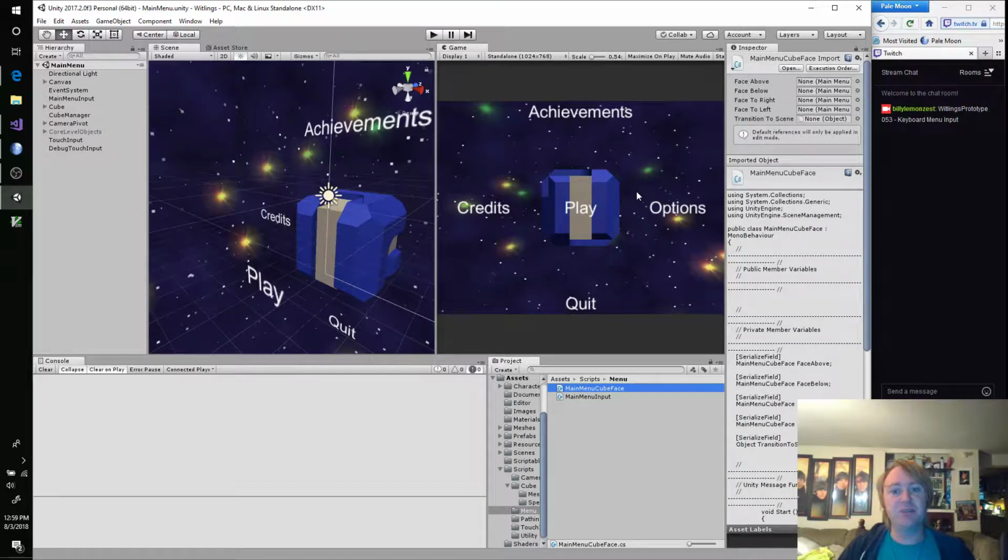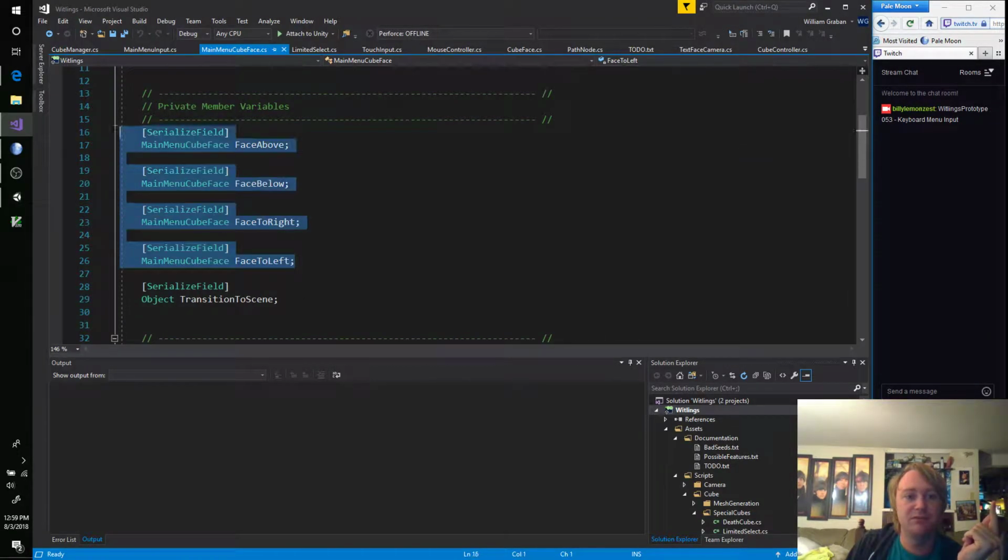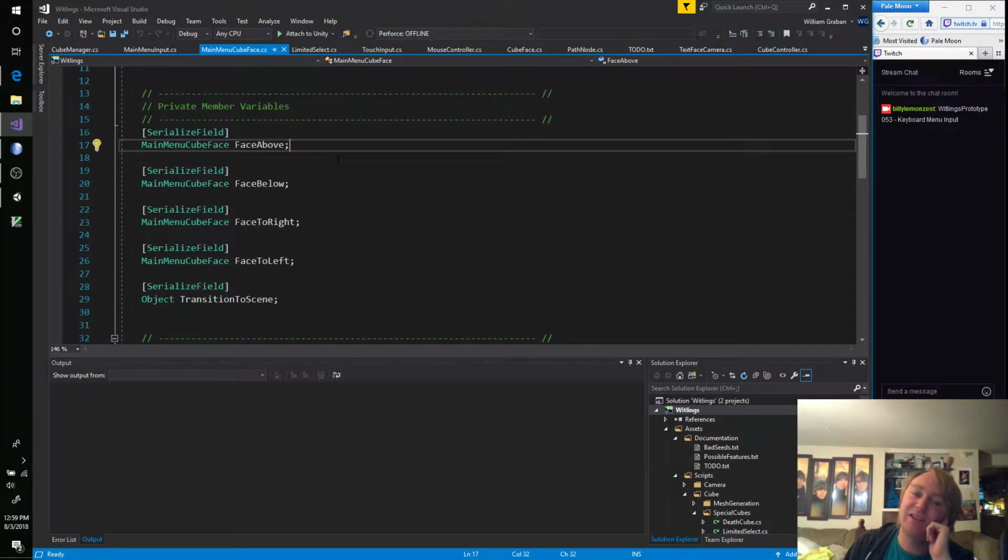So let's see, what's the plan here? Right, first of all, this is not going to work. Because just by saying, oh, this face is above, if we rotate the cube a certain way, that face is no longer above anymore. So I think what we're going to want to do is just find the face that's closest to the camera. Seems easiest.